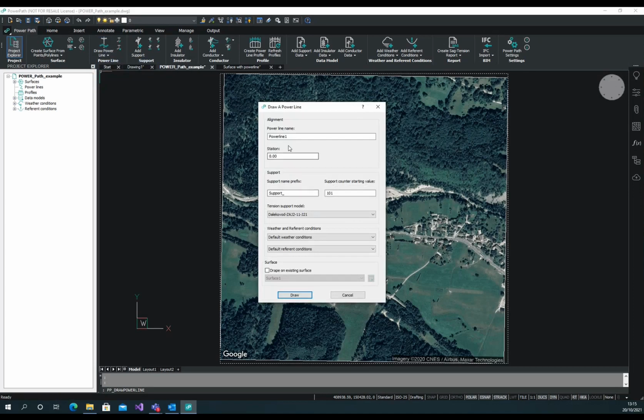I click here, and in the opening dialog window, I can define a power line name and a station. This is the support name prefix, and this combo box is the support counter starting value. Here we can choose a tension support model. I just want to mention that we have two types of support models, tension and suspension, and this is weather and reference conditions. About weather and reference conditions we will talk later in much more detail.